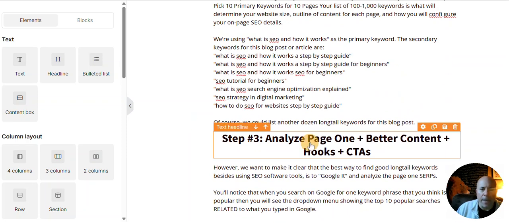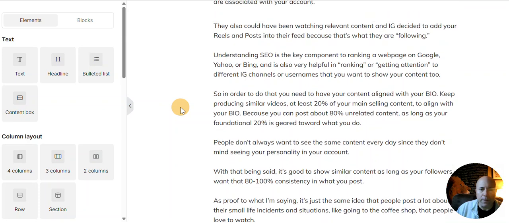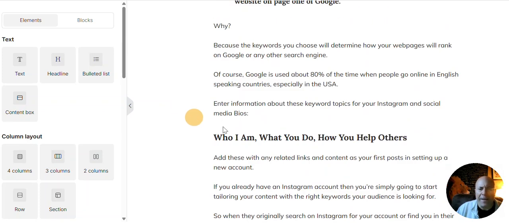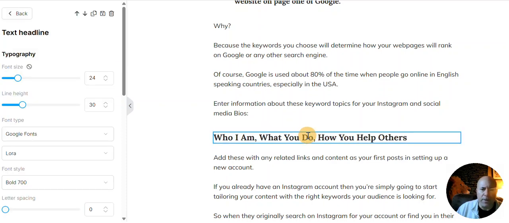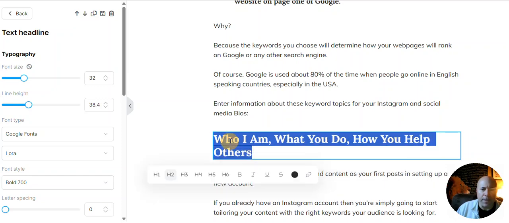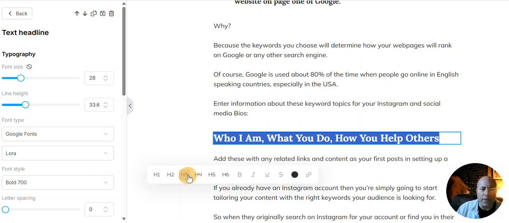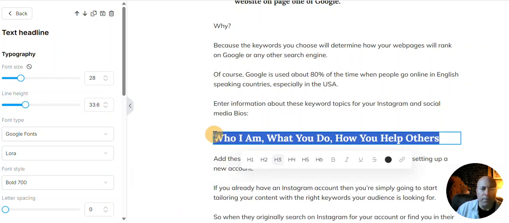Alright, so now I got the headers how I wanted it. I'm using H2 bolded for all of these. And you know, there's other stuff. Make sure you're adding links and things like that. This here was an H4, so I'm going to make that an H2. Because that's like a smaller header, I'm going to H3 it.